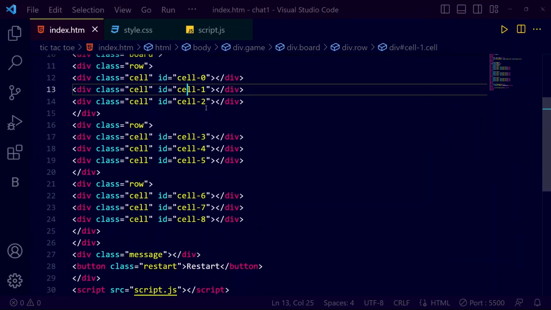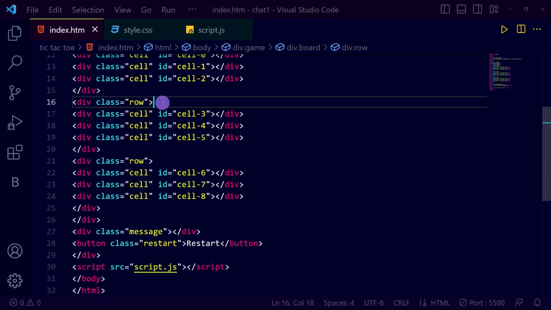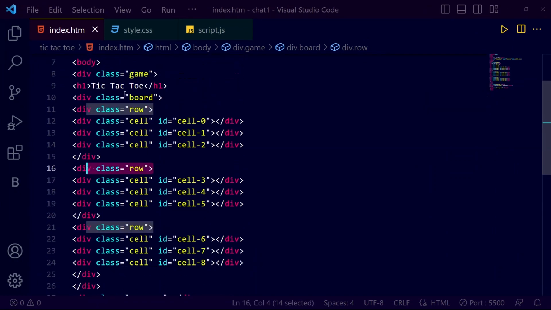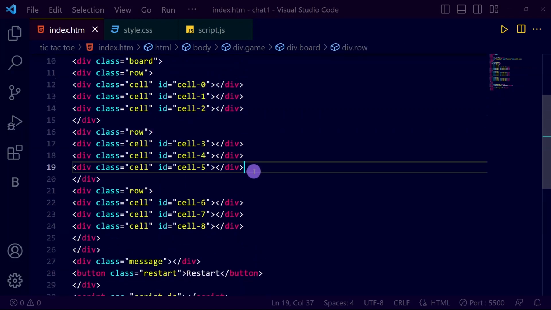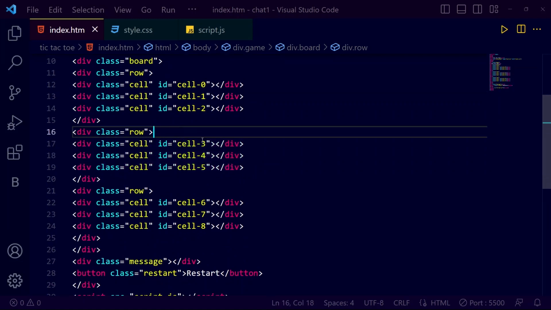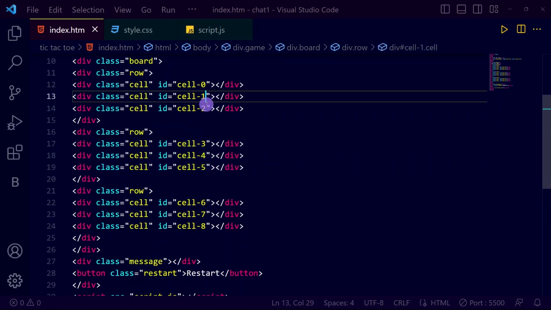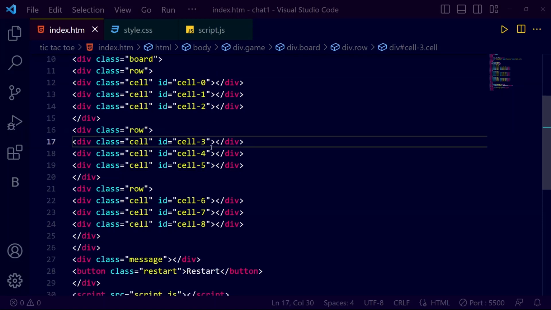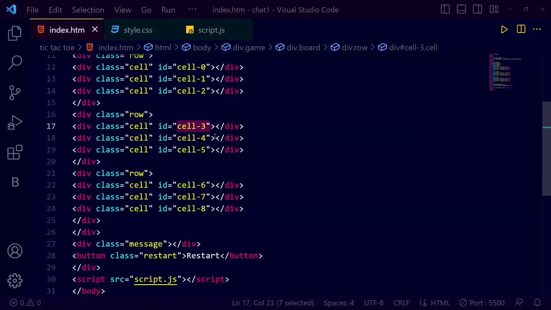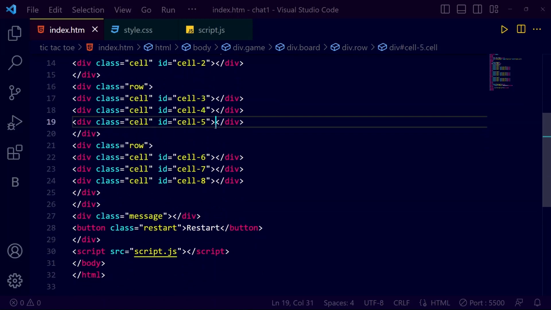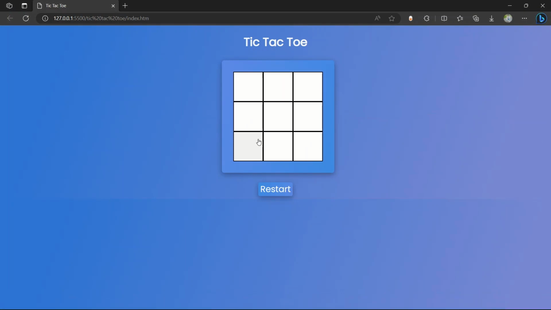We have a different id for our cells. Then we have the same thing here. In a row we have 3 cells. In this row also we have 3 cells with div. Then in this we have small changes. Here for cell 0 we have the id cell0. Then for cell 3 we have a cell with id cell3. So we have given a different id to each of our cells. Here you can see the 9 cells, and for the 9 cells we have different ids.